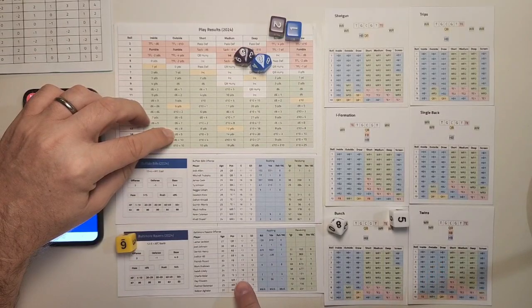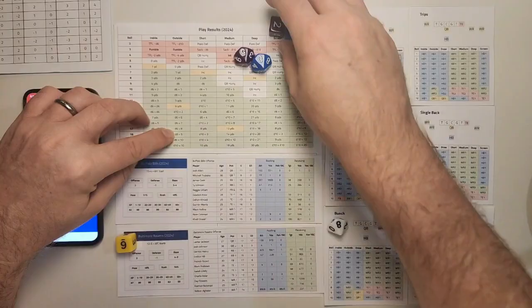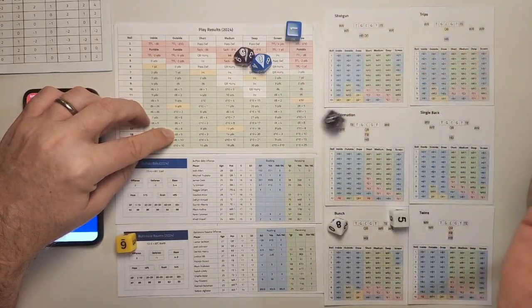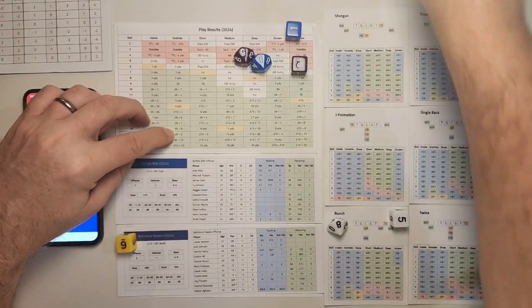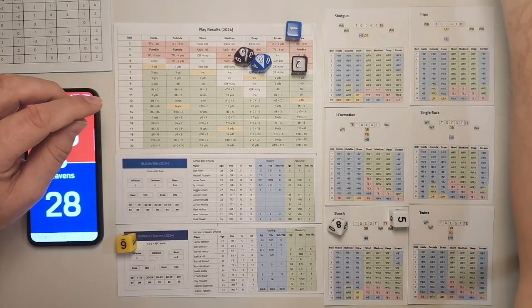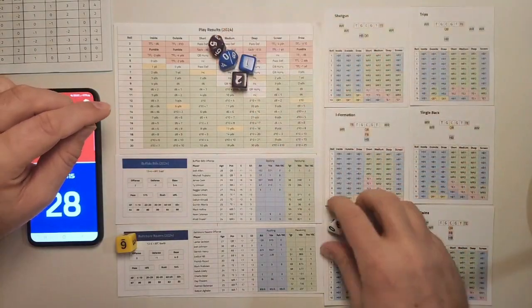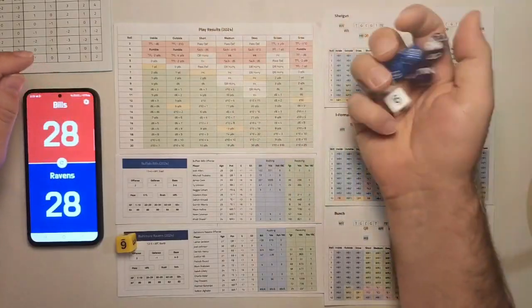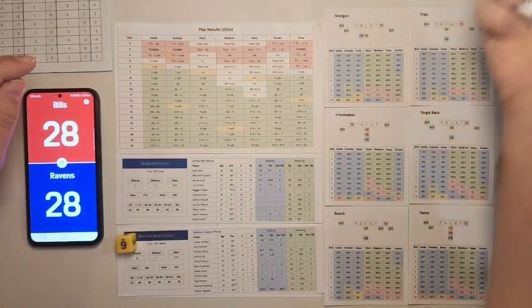Wide receiver 1 will be Zay Flowers. He's going to have a +1, so D6 plus 8. So that's good for 10. +1 is 11, and that takes the ball down to the 22. So nice little jet sweep for Zay Flowers as he takes the ball for 11 yards.